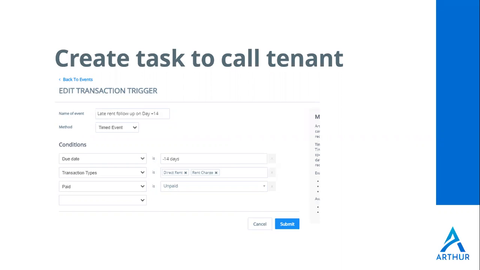For transaction types, direct rent and rent charge. So as you all know, direct rent is what landlords use. Rent charge is the transaction type for lettings agencies. So if you put in both, you're going to be covered in all scenarios. And the last part of the trigger is paid is unpaid. So that means that there's been no payment whatsoever of rent.